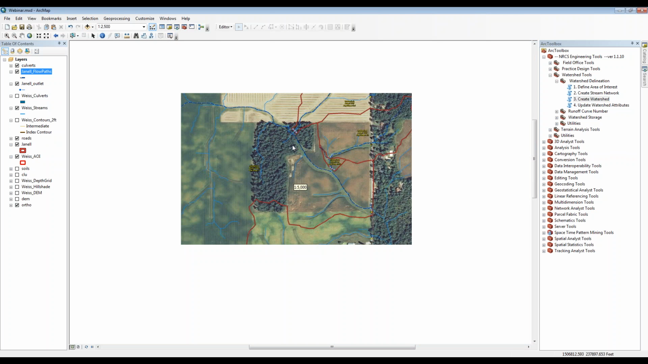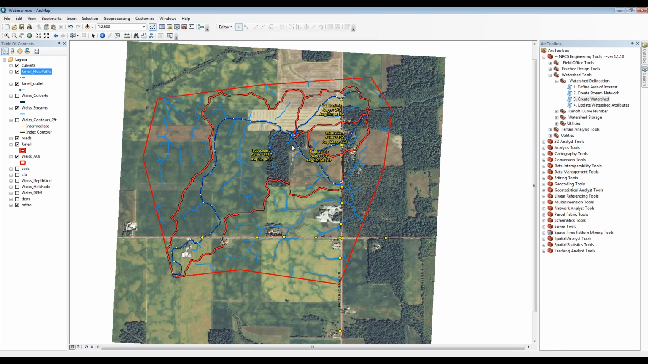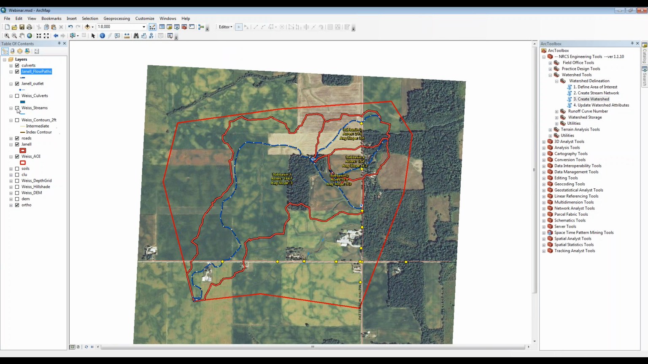All right. Let's zoom out to get a better idea what we're looking at. I'm also going to turn off streams to reduce some clutter. Yeah, look at this. I truncated it. That's sad. But a good learning experience.